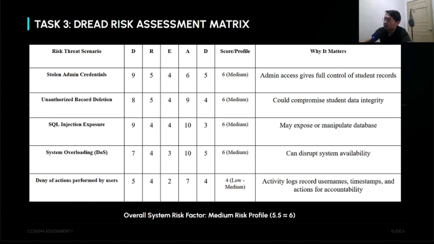Next is the threat risk assessment matrix. These are just some of the main threats. There are more in the report, but we have stolen administrator credentials, unauthorized record deletion, SQL injection exposure, and system overloading or DoS. All of it is mostly medium risk. For example, the stolen administrator credentials could give full access to the student records, and then SQL injection can expose the database information.